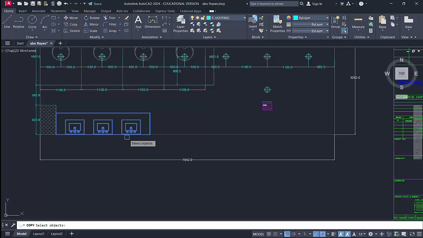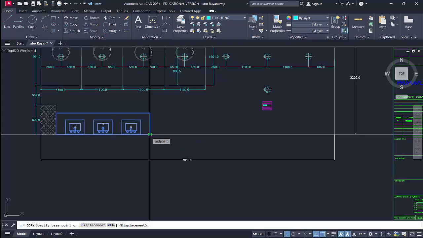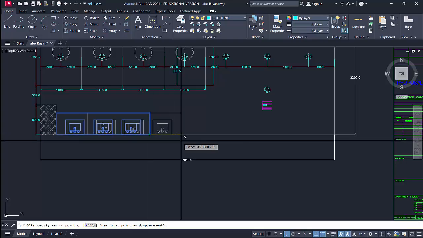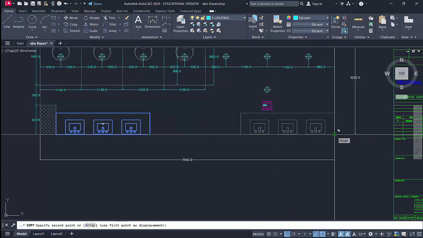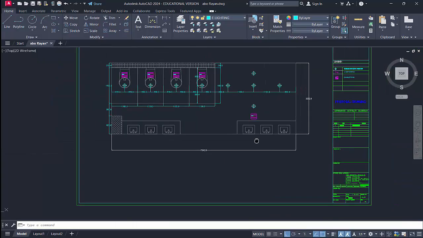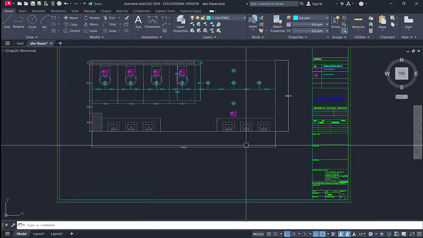Then right click from mouse. Then click here, second point, and where you want to copy, I will click here, this corner. You see, this one is use of copy command.